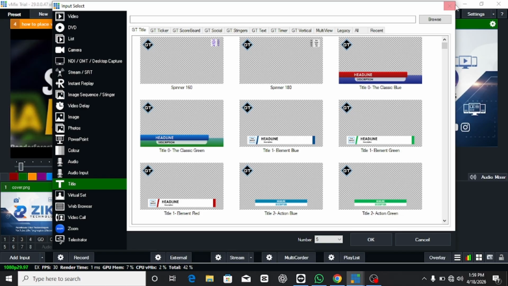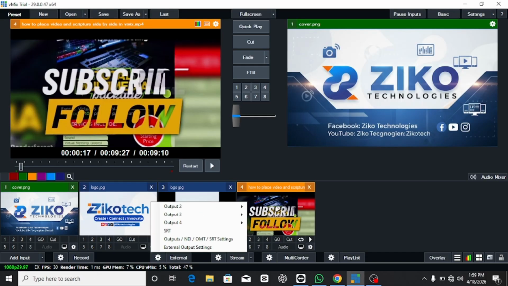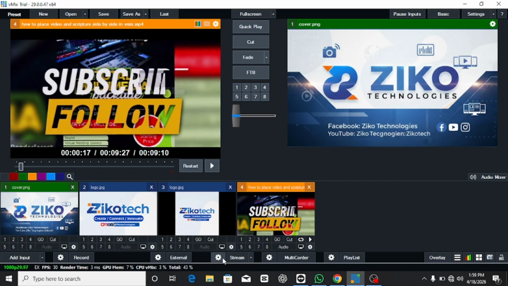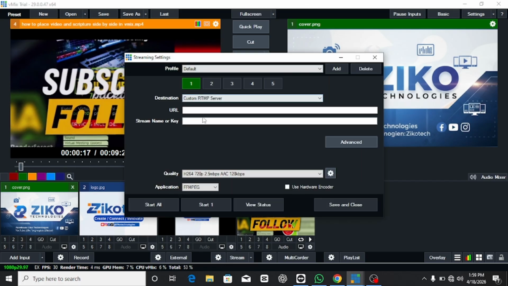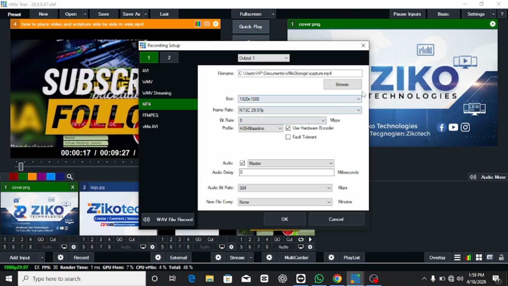Now the stream is used to set up your streaming. Here is the stream here. When you want to go live, this is where you set up your streaming. You copy your stream key from your social media, Facebook or YouTube, and paste it here before you can go live. Now the record option is used to record whatever you are streaming. When you click on the record option, it begins to record whatever is going to your output screen.